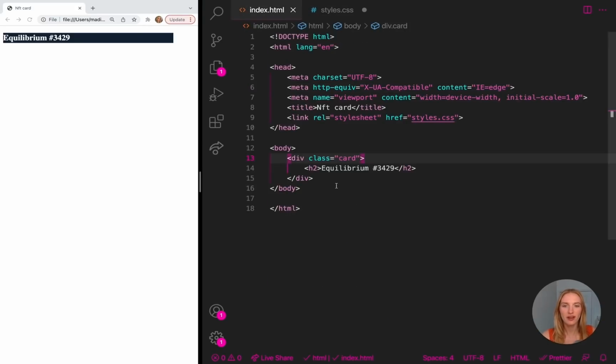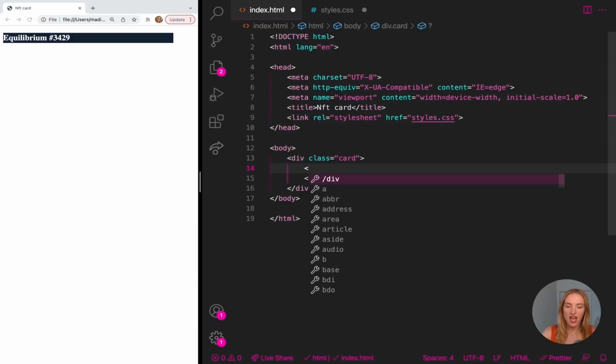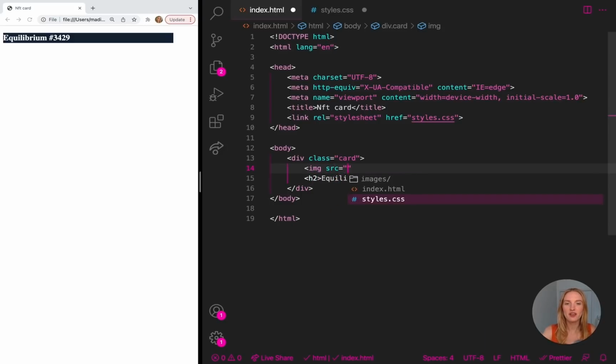Let's go back to our index.html and add our image. This image will go right above our title. We're going to use an image tag. This is an element specifically made for images, and we're going to say img src, and then here we're going to add what image we want to use. There's a nice autocomplete that VS Code does here, and it's going to say images, and then we're going to look for the image we need.